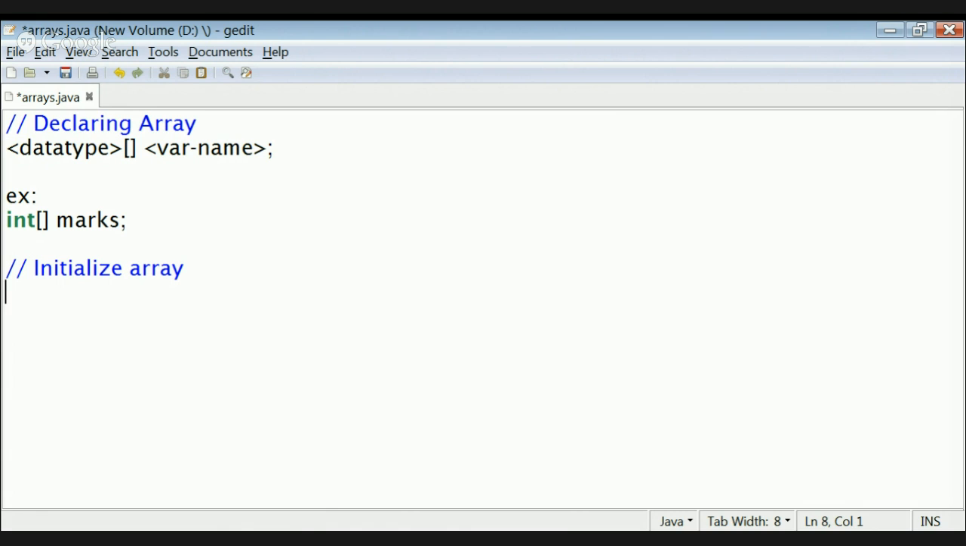Now we initialize the same array, marks equal to new int, and we specify the size of the array. The size of the array is 6, so that we can store 6 subject marks.